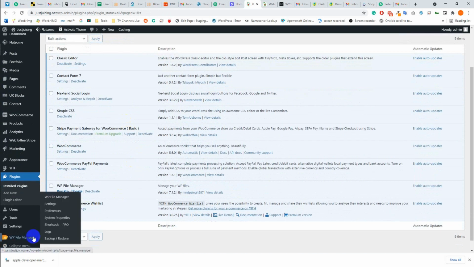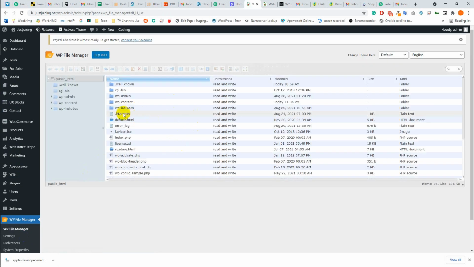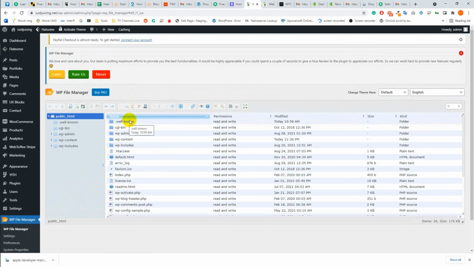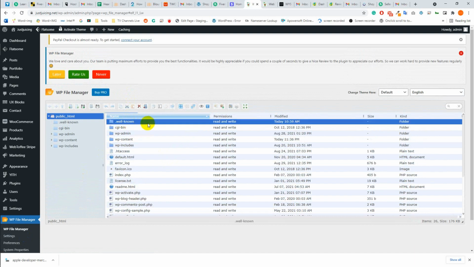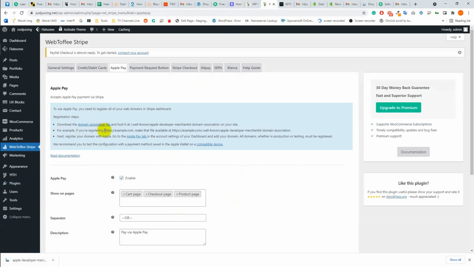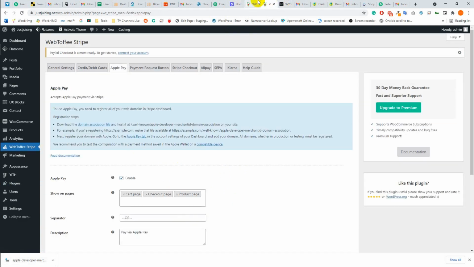So see, this is the File Manager. Go to the File Manager. With File Manager, we can access the WordPress root directory. This is the file. So you need to create a folder which is called .well-known. I already created it, and in this folder you need to upload the file which you downloaded from here, the domain association file. You must remember to create the folder .well-known. So let's go to here.